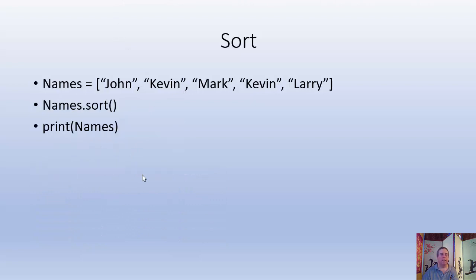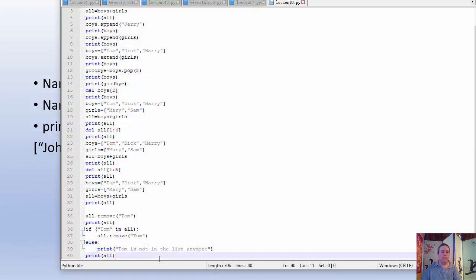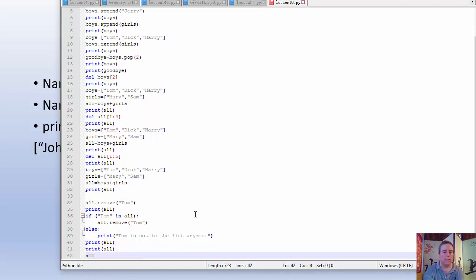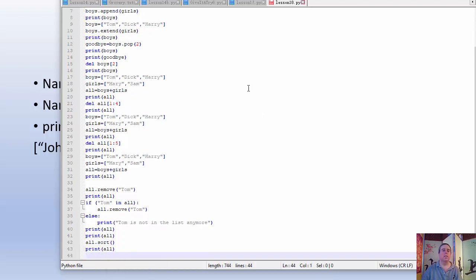So there we go. And then finally we have sort. So if these are the names, you run sort, you print it. Okay, so let's just show that. That's an easy thing to show. All right, so I have my list. So let's go ahead and print it again. Print all dot sort, print all.